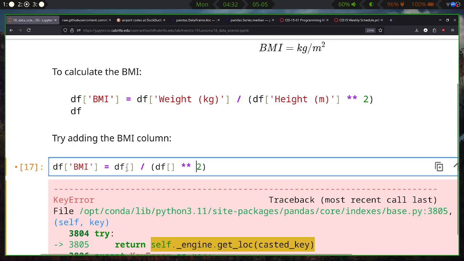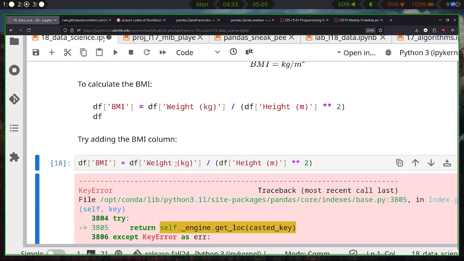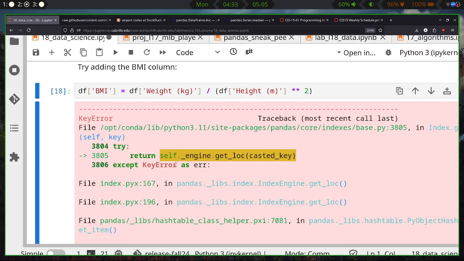Okay, let me just fill in this numerator. Once again, the numerator is the weight in kilograms, and we do have a brand new column called weight in kilograms. Then the denominator is the height in meters. Run it, and it's going to create a brand new... Oh, I got a key error.